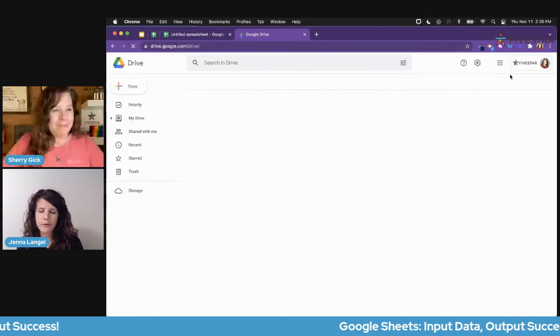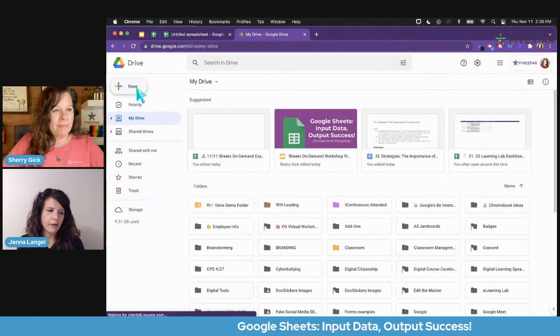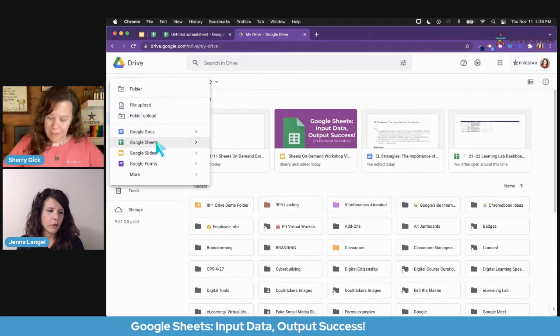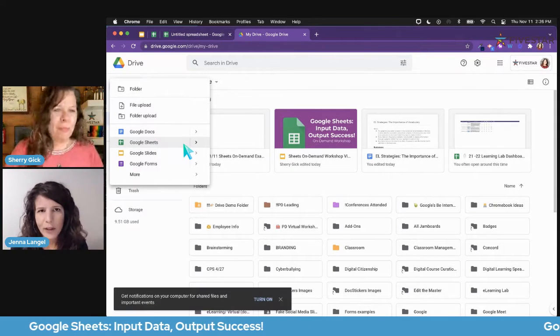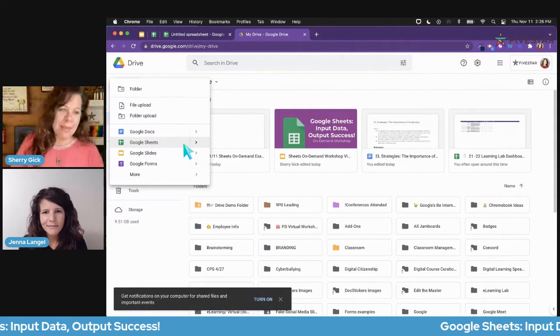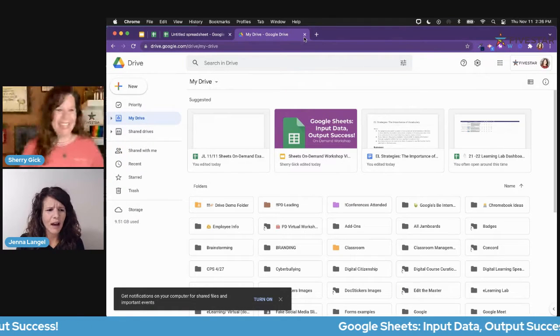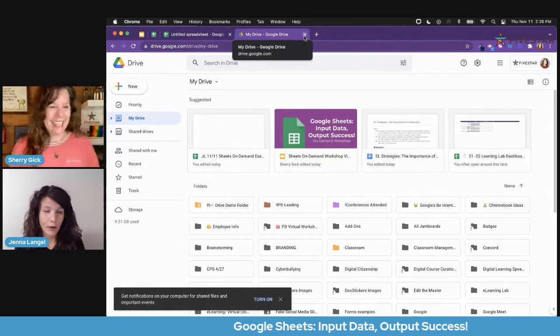But if you open up Drive, we can also create a new Google Sheet from here. New. Absolutely. I know I went through that fast. But I'd probably create it inside a folder, right? Because I'd organize it. Oh, yeah. But it sounds like we need to watch that Drive session.